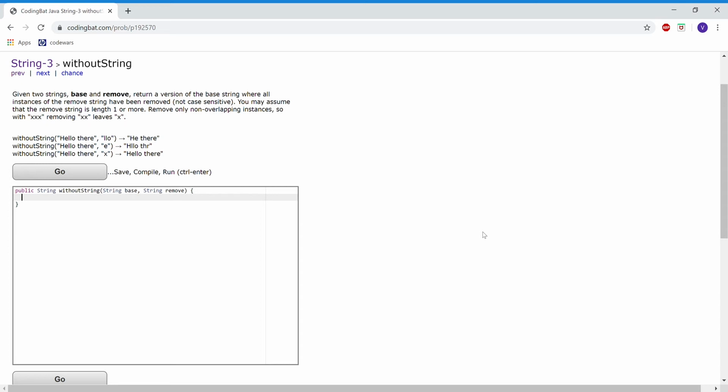The first example, the output is "he there" because "llo" has been removed from "hello there". So for this problem, I want to have a couple of variables. First, I want to have one integer variable that holds base.length. Then I want to have another integer variable that holds remove.length.